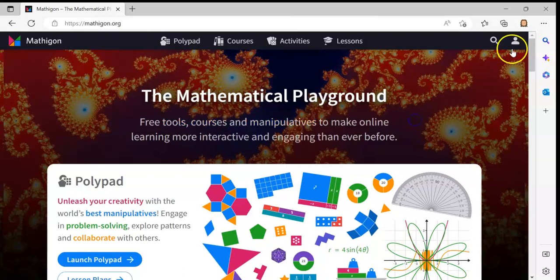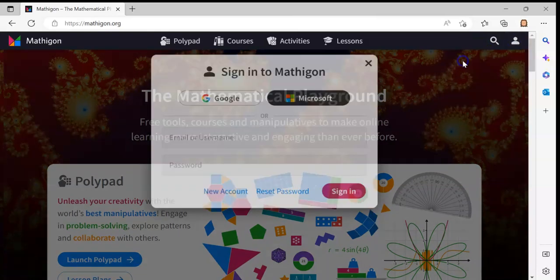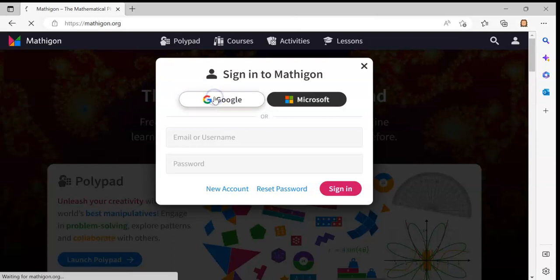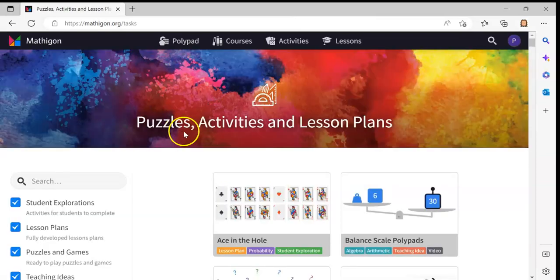So let's head on in and let's sign in. It says to sign in with one. I'll do it with my Google account. And then we get to this page. When you look up here, there are four different tabs to go through. I'm going to go from left to right, and let's explore what's going on on this site.